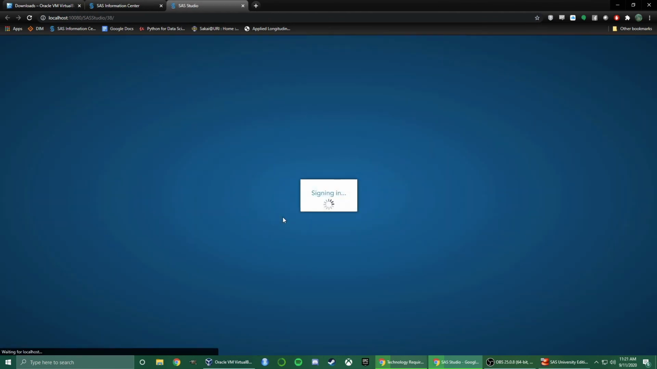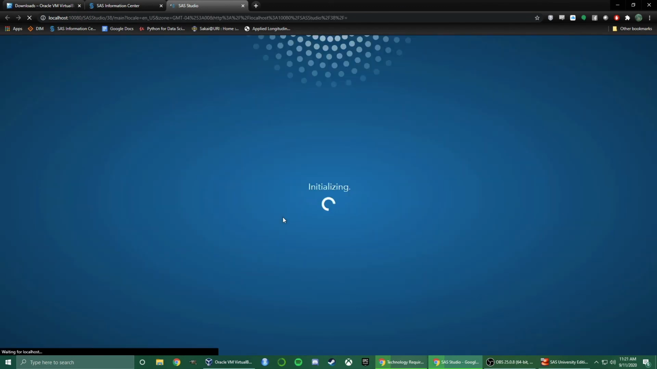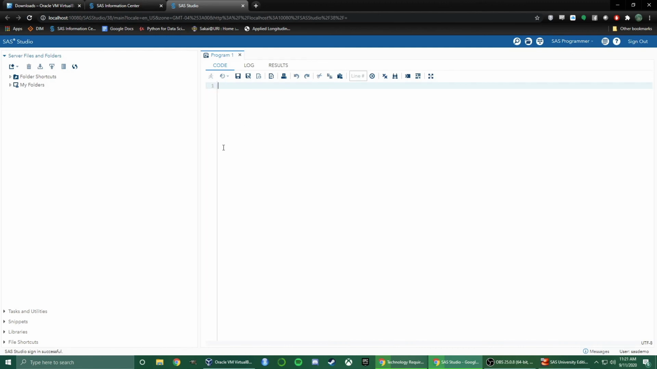All right, and then once that's done, we're going to hit a couple of loading screens here. We're going to have to sign in and then load the SAS Studio. But once this is actually finished loading, this is SAS, and it's been successfully installed. From now on, whenever you go to use SAS, you're going to have to go to your web page and use that localhost URL, as well as start the virtual machine beforehand. But other than that, SAS is successfully installed, and yeah, thank you very much for watching.